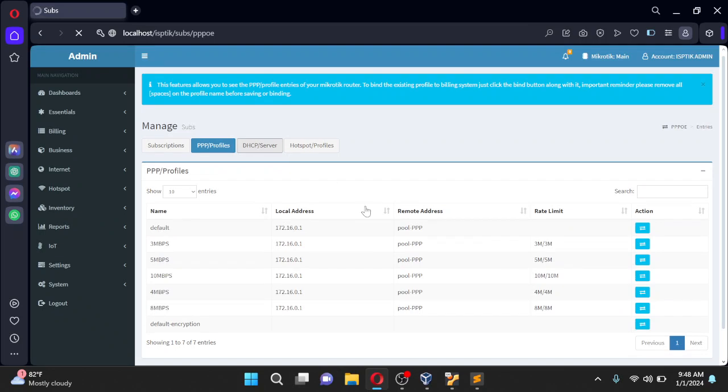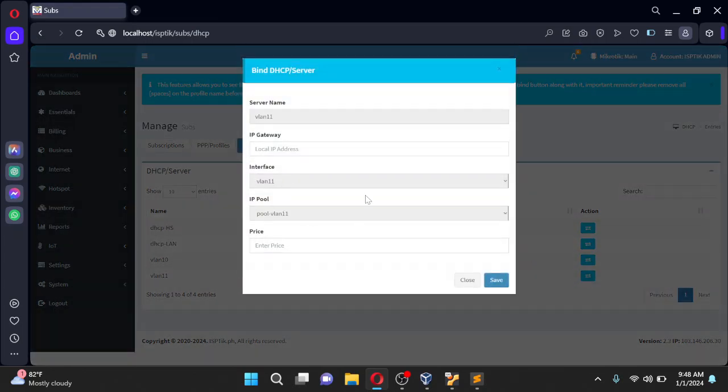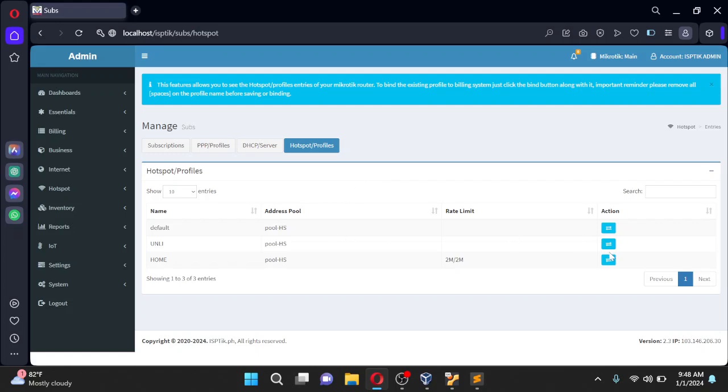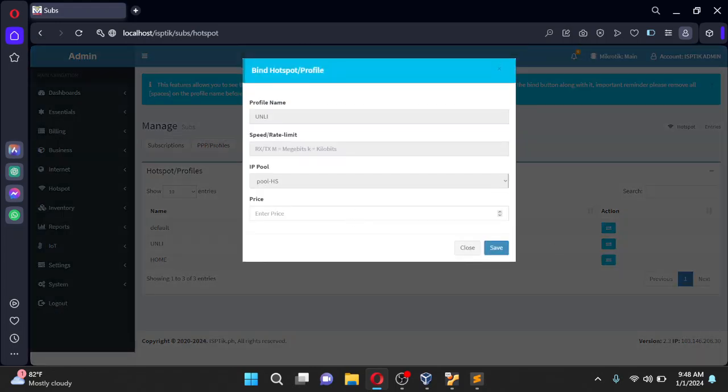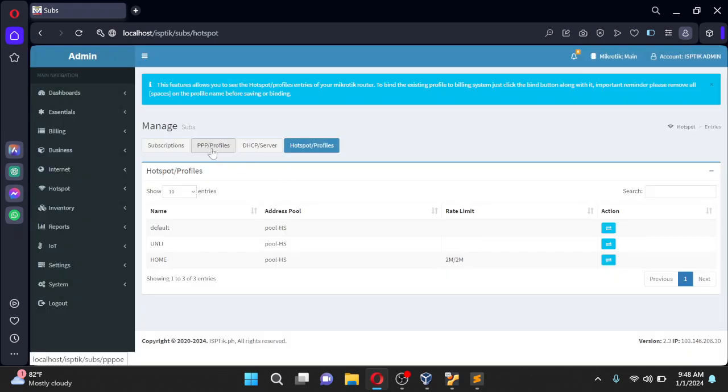You may also want to bind, this is actually for the DHCP setup, and then as well as for the hotspot profile. If you are going to bind, you know, price is the primary requirement. Okay, because that is actually refers to the subscriptions in your ISP business. So we have for PPPoE, the classic PPPoE, and then the DHCP server, and then the hotspot. This is actually as per my experience.